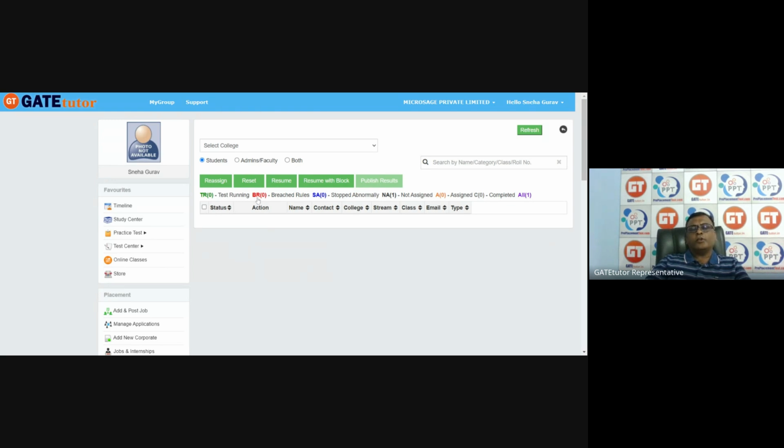Then BR is there, breach rule. Breach rule means those who break the rules of the test. Breaking the rules of the test means they try to open any other tab or any other window while attempting their test. That comes under this BR. Okay. Then SA, stopped abnormally. We have taken precautions for internet disconnection, the laptop shutting down, or a mobile hanging, something like that. All these precautions we have taken in GATEtutor. So those who are disconnected abnormally come under this stopped abnormally button.